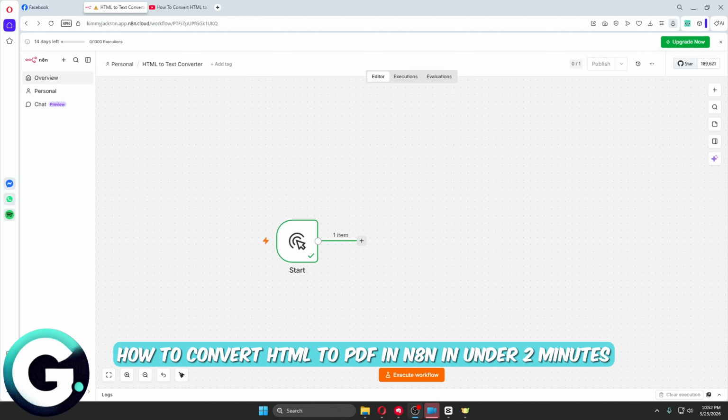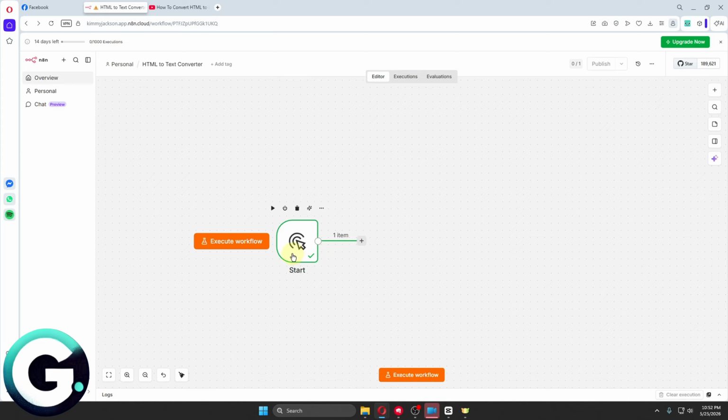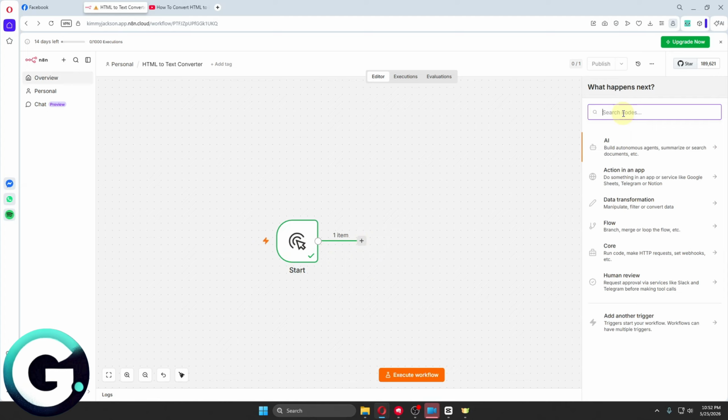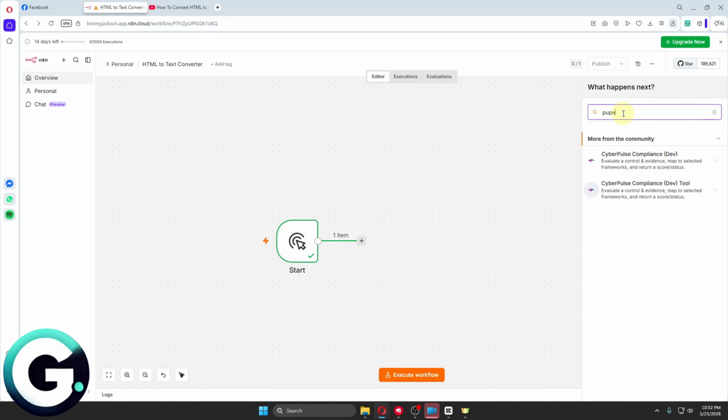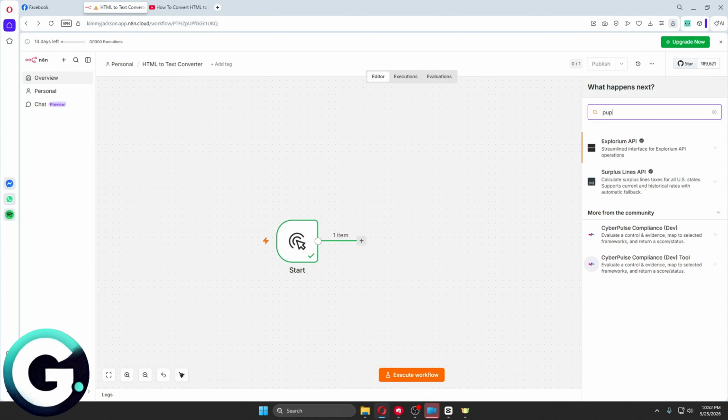How's it going, everyone? In today's video, I'll show you how you can convert HTML to PDF in n8n in under 2 minutes. So obviously you want to go ahead and get your trigger right here, and then right after we are going to add a node and we are going to use the Puppeteer option right here.